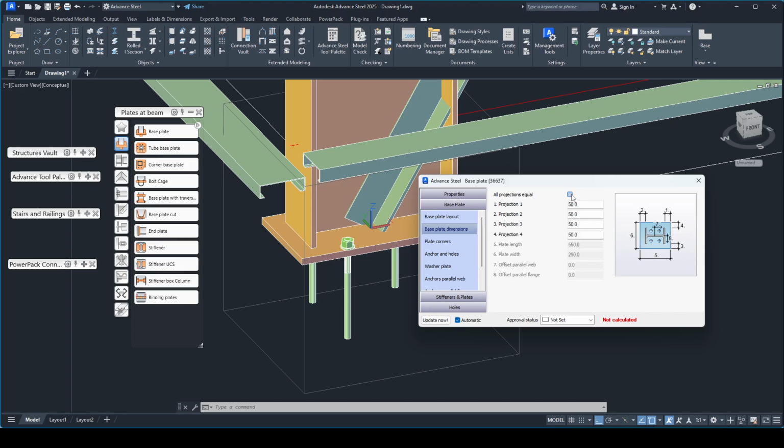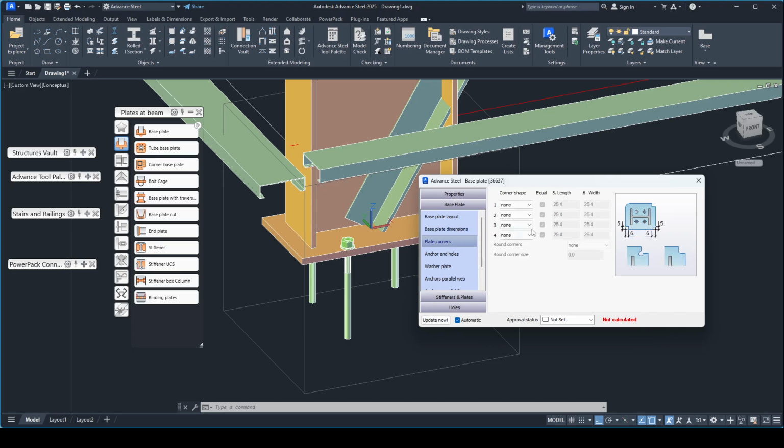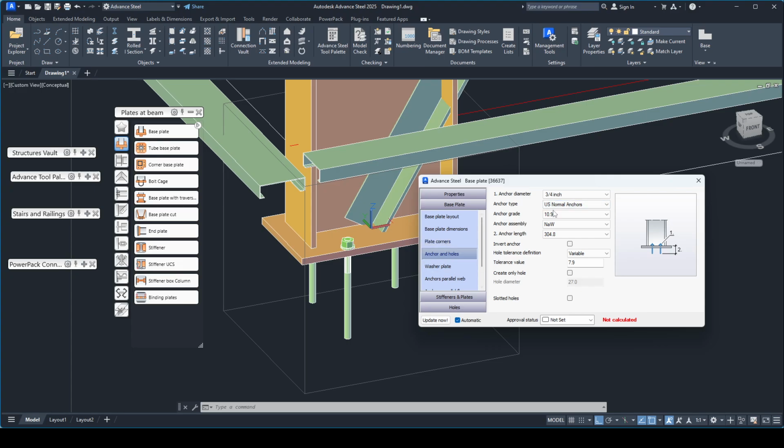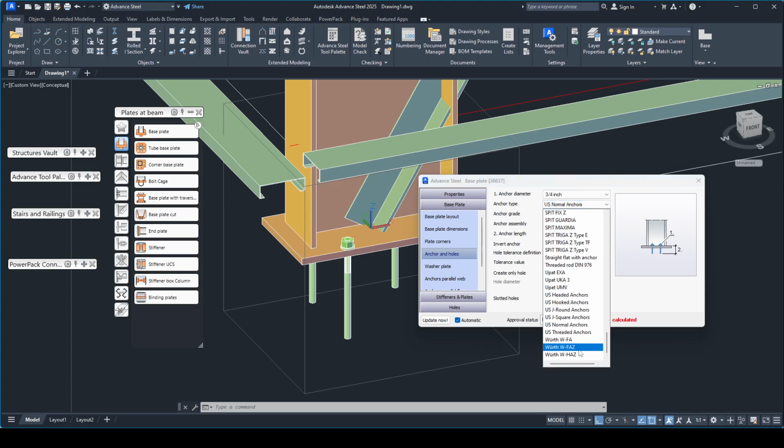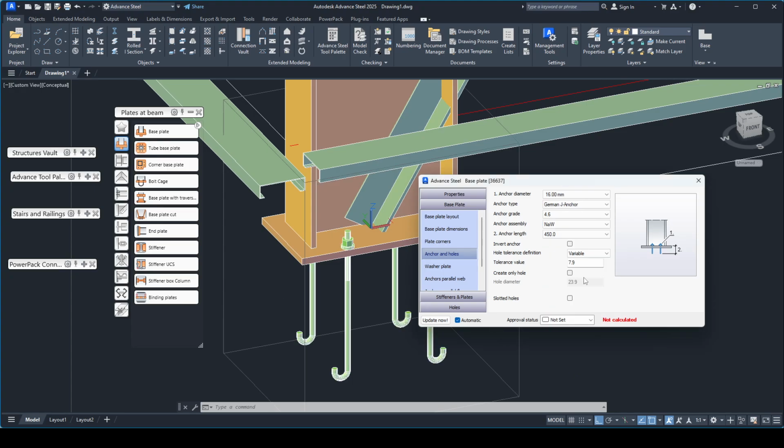You can untick and change it individually, depend on direction 1, 2, 3 and 4. You can check the direction. Now I keep it the same, 50. And the plate corner anchor hole, we can change the anchor type by select where this one, grain anchor. Yes, now we use the German G anchor bowl.